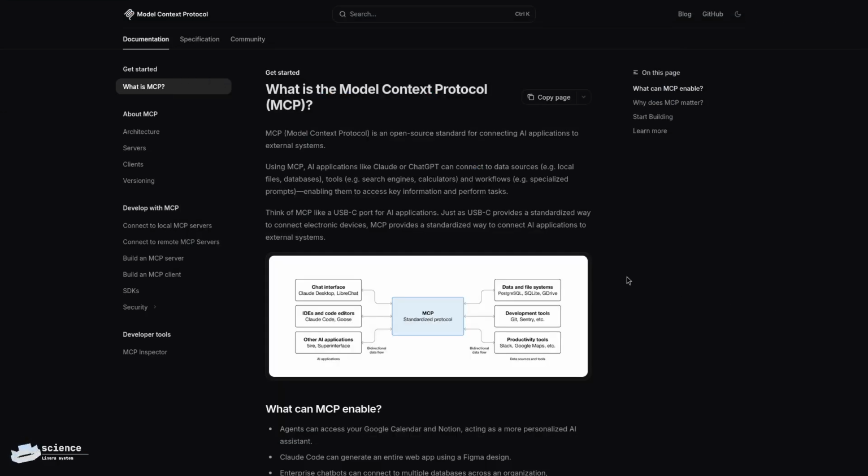What is the Model Context Protocol? For short, what is MCP? MCP, Model Context Protocol, is an open source standard for connecting AI applications to external systems. The special language for servers and LLMs.